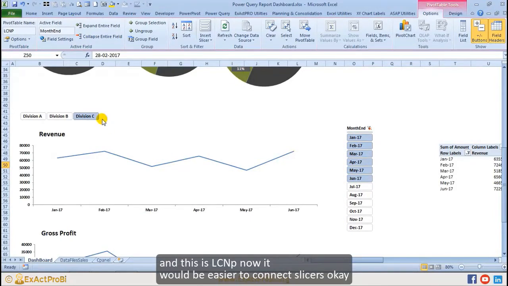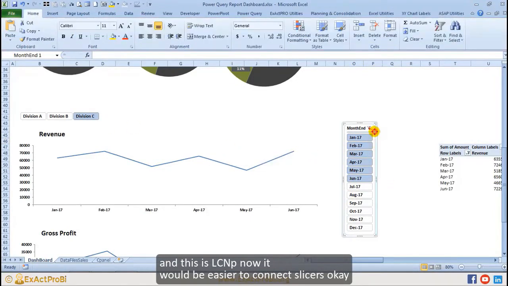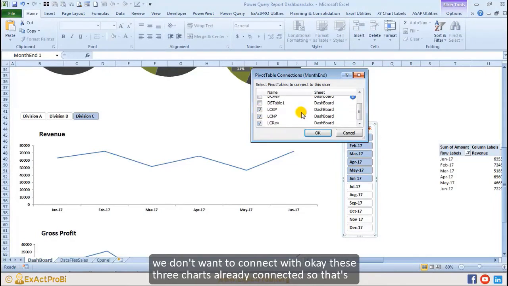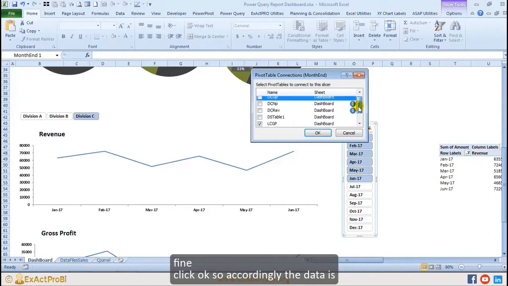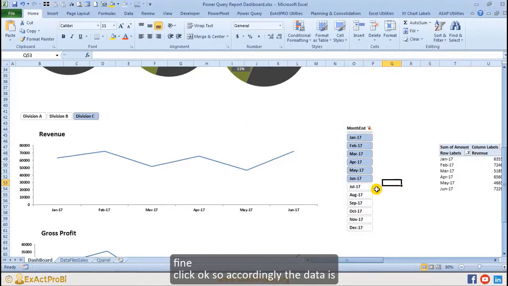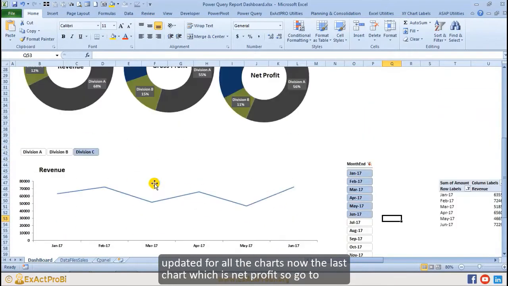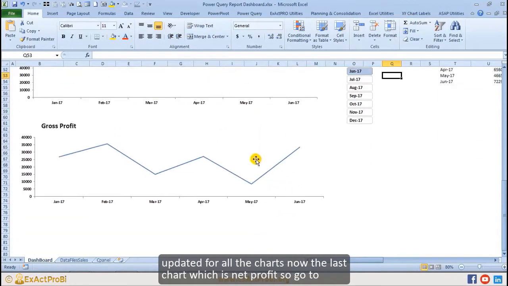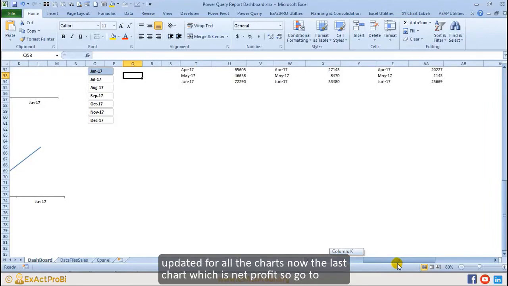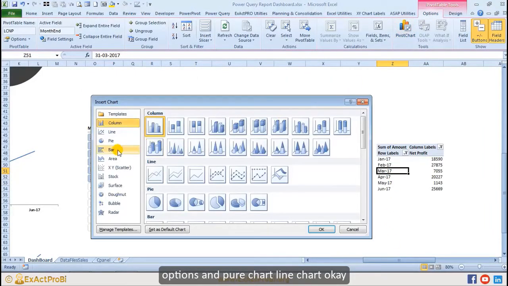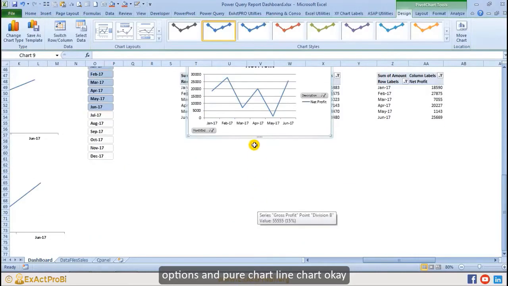Now it would be easier to connect slicers. Okay, these three charts are already connected, so that's fine. Click OK. So accordingly the data is updated for all the charts. Now the last chart, which is for net profit, so go to options and pivot chart, line chart.